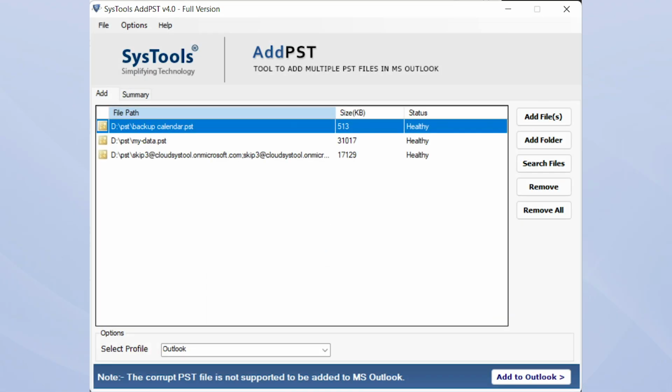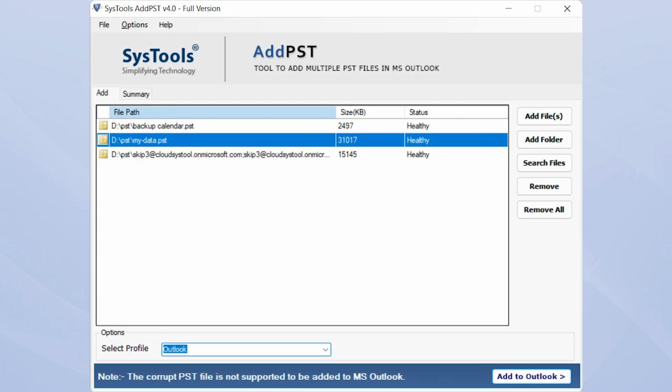If you added any wrong file, then you can remove that file by clicking on Remove or Remove All option. Select Profile allows you to choose the desired Outlook profile you want to add files to. Now, click on Add to Outlook option.